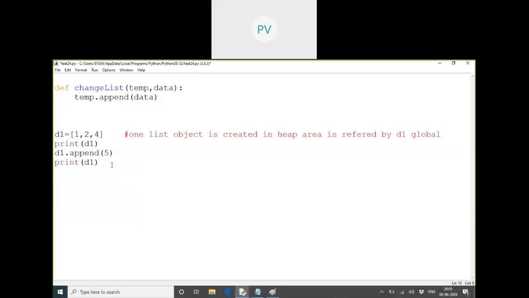So I'm calling a function called change the list. Okay, let me give some other name here. I'm just giving a list variable. You pass a list to it and give the data to be appended.